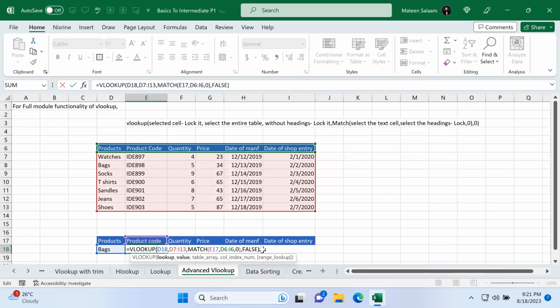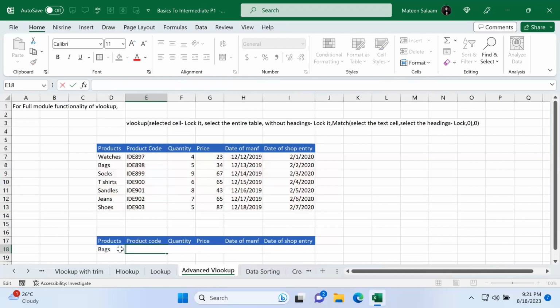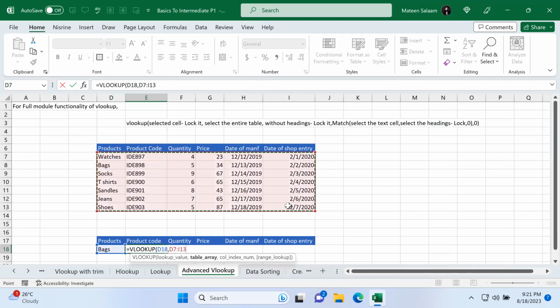To understand this, I will show you this from scratch. Equals VLOOKUP first. What is the lookup value? This is my lookup value, comma. Where is this table array? This is the entire list which I want to search, comma. Column index number. What is on the top? Product code is on top. Now in this, where is the product code? Second column is the product code. First column is products. Second column is product code. Third column is quantity. Fourth column is price. So I'm looking for product code. So I will write 2.